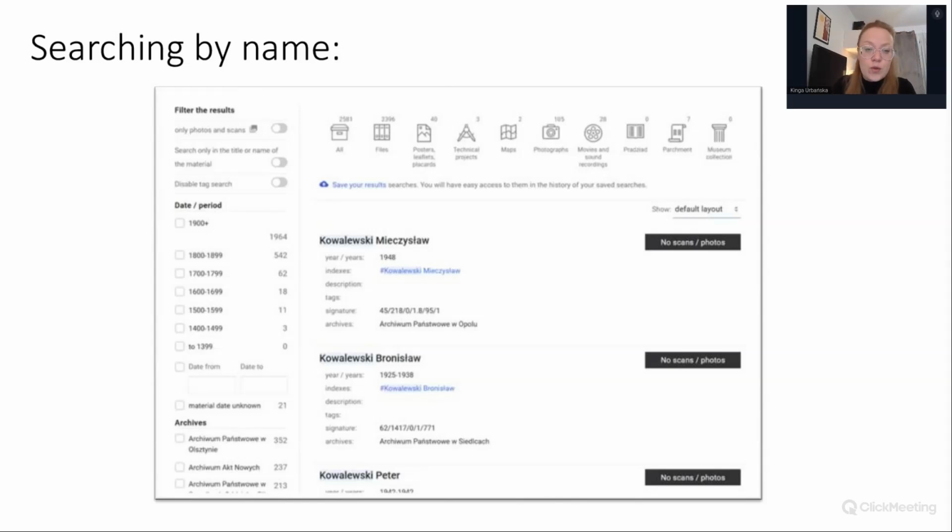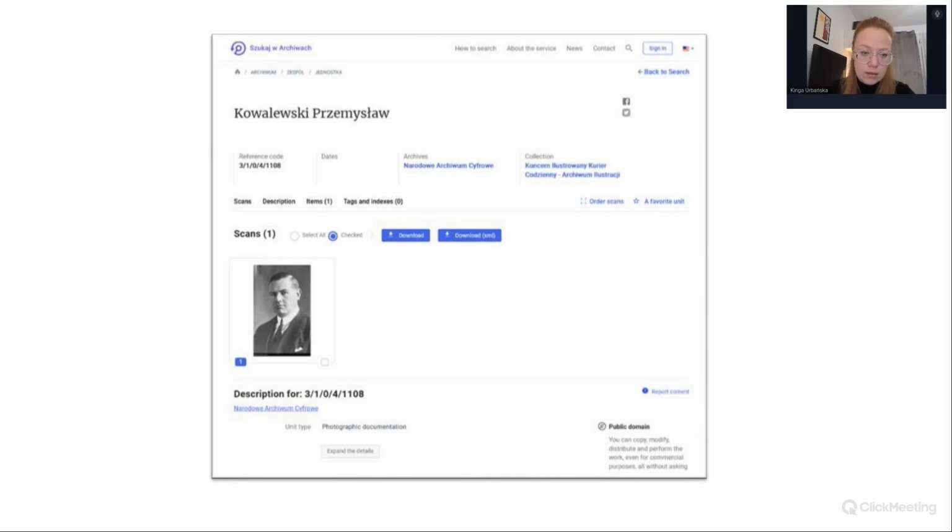Of course, you have to compare whether this particular data really concerns your ancestors. Sometimes you can tell straight away from the search result. Sometimes you have to go through the record to know for sure whether it concerns your ancestor or not. Here, as you can see, apart from the actual acts and documents, there are also photos. If you are lucky enough, you will find a photo of your ancestors in the Polish State Archives as well.